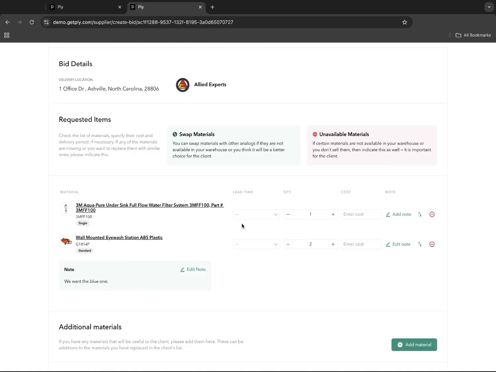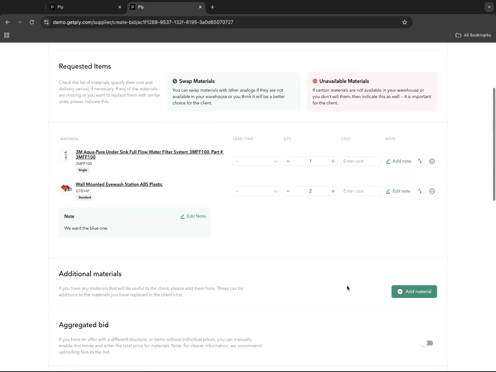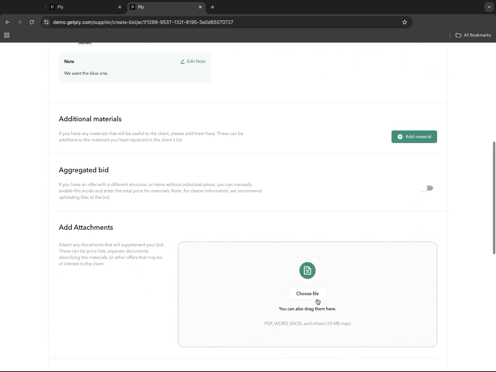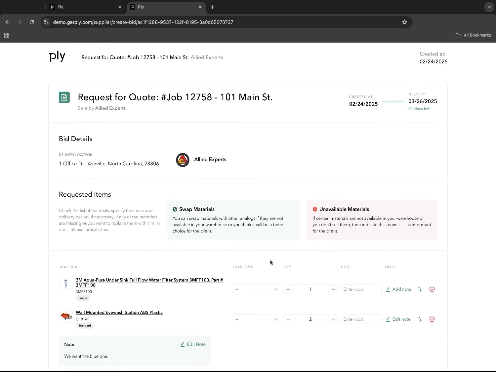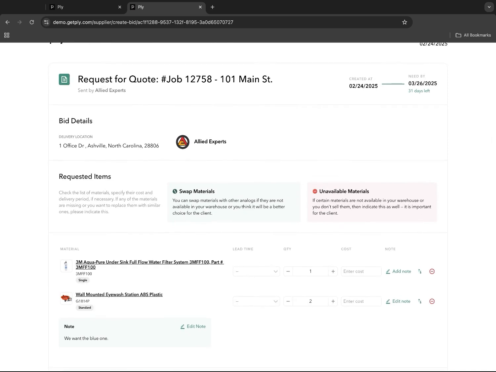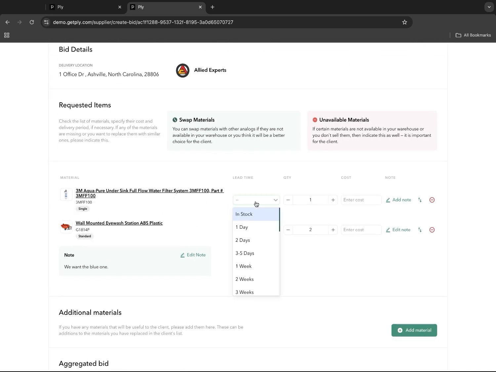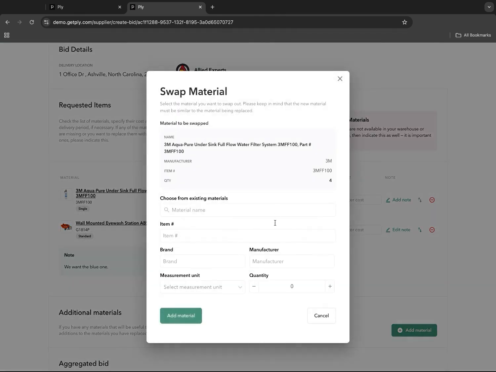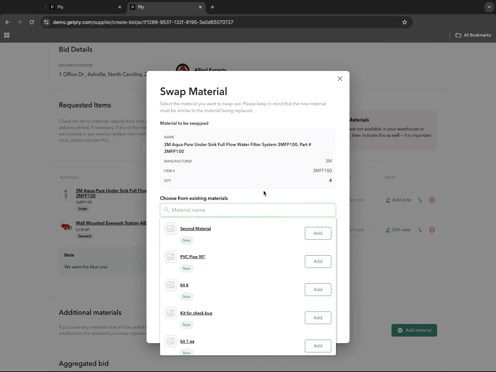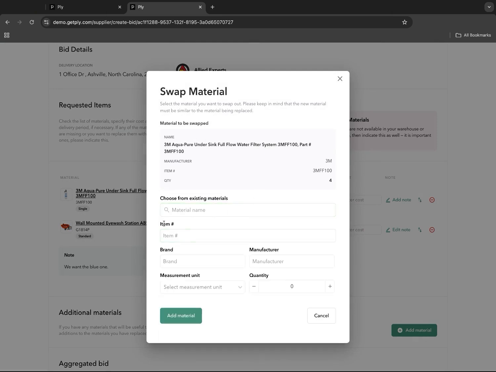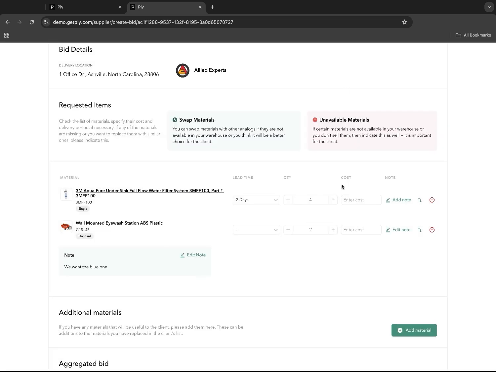Now, they don't have to interact with each line item here, like you can see. They can. However, they can also just attach based on the request that they receive here or in the PDF that's generated for the RFQ. Suppliers will have control over adding the lead time, the quantity, the cost, and even creating a swap based off of the materials that you have in your catalog. They can enter in the swap item ID number, brand, manufacturer, measurement, and quantity that they have on hand. Now, if a supplier doesn't have this item on hand, they can remove it, which will cross it out and indicate to you that they don't have this material.